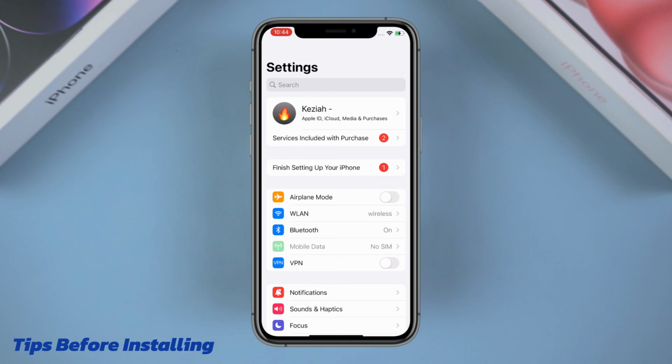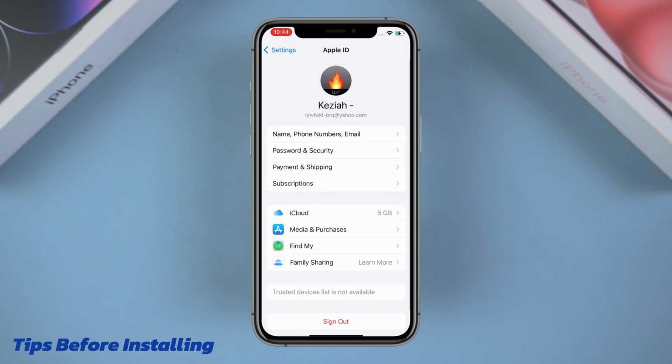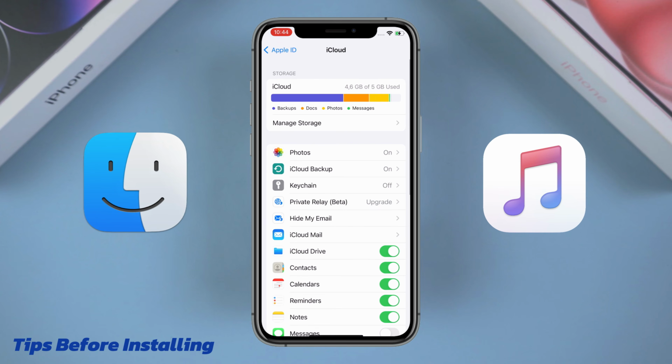And most importantly, back up your data either with iCloud or by using iTunes or Finder on your computer, because beta versions can be unstable, and a failed update could result in data loss.